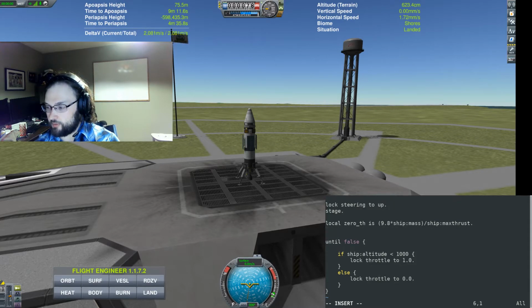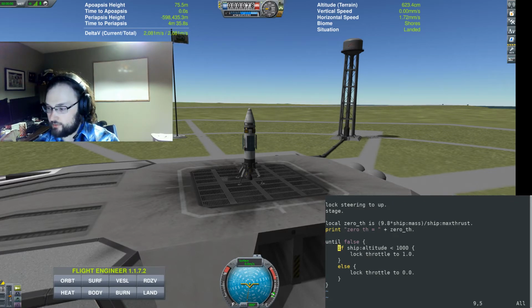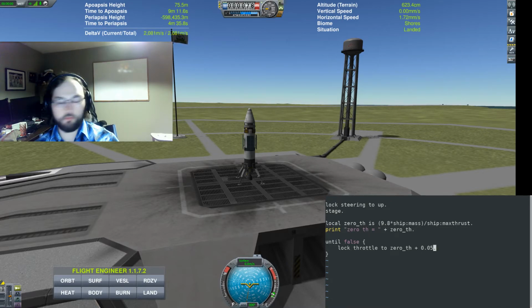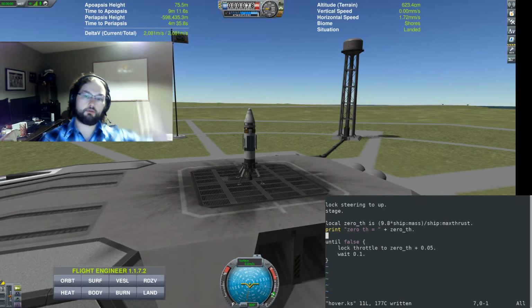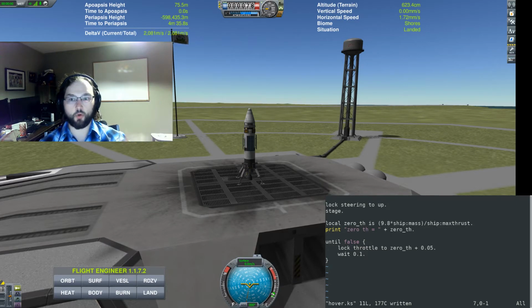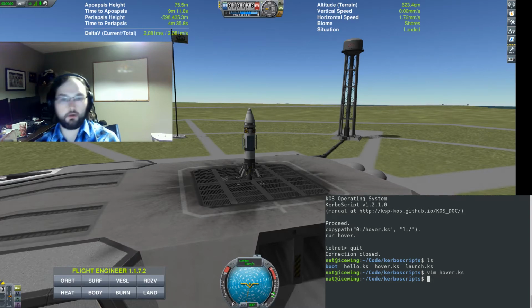So what we're going to do is, first, we're going to print just what that value is, so we have some idea of how much it takes. And then we're going to lock throttle to 0 thrust plus 0.01, as 0.05 is a little bit more, and then we'll wait 0.1. And so this program should very slowly cause the rocket to accelerate, because we calculated what 0 thrust is, and then we're going to set the throttle to slightly more than that. And actually, as we run out of fuel, we aren't recalculating the thrust, so this will cause it to accelerate faster and faster, but that's fine. We're going to run this program to just figure out how 0 thrust works.